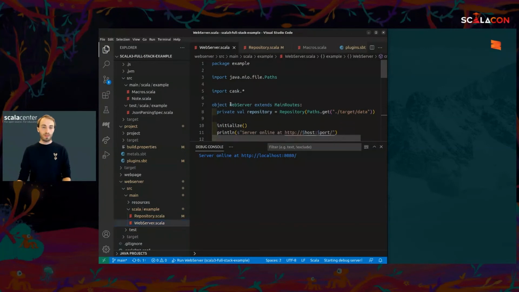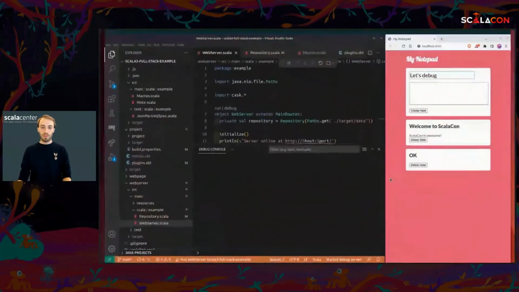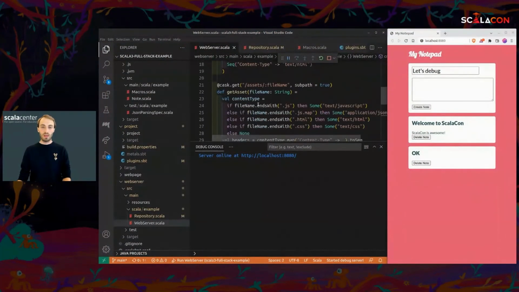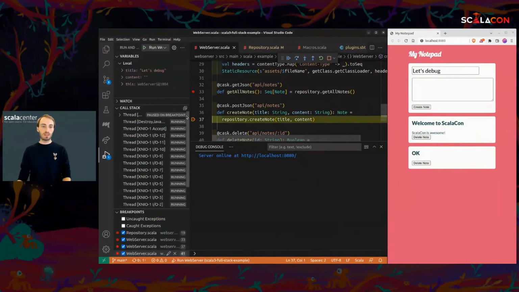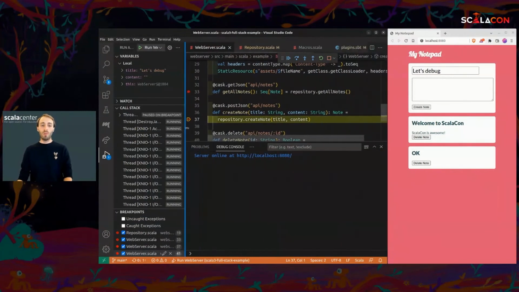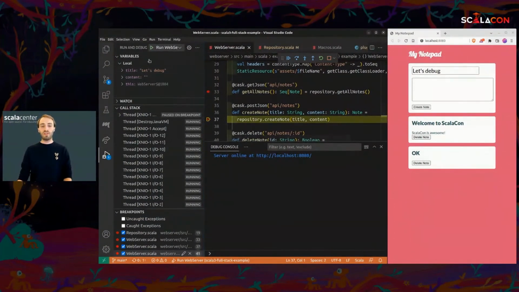Then I'll start my application again. Okay. And I create a new node, this one. Okay, it stopped here. Here, basically, we have a Java debugger with some Scala expression evaluation. But in many cases, the Java debugger will show too low a level of implementation of the Scala runtime. So one example is this one.